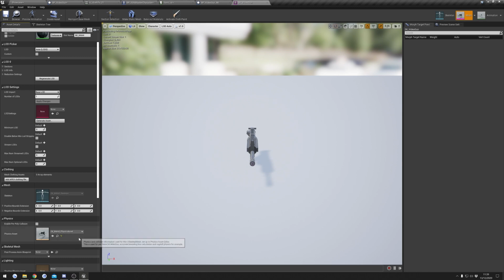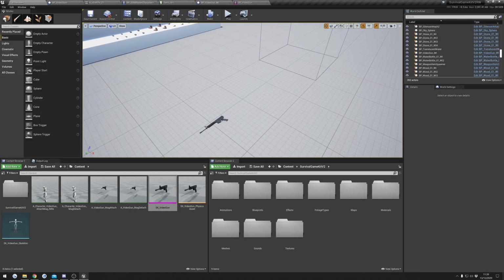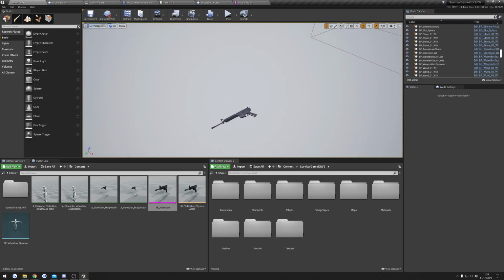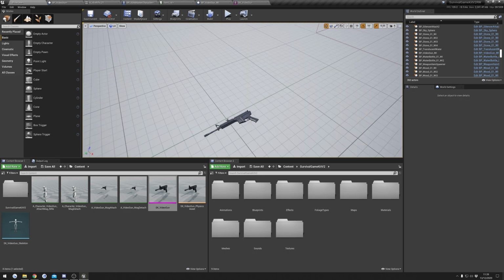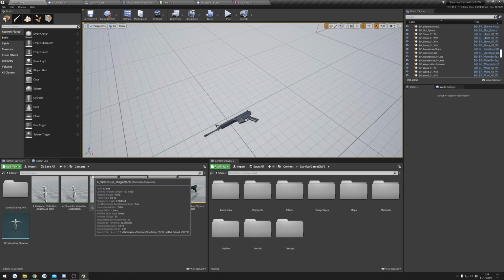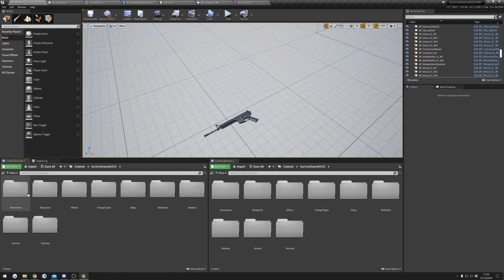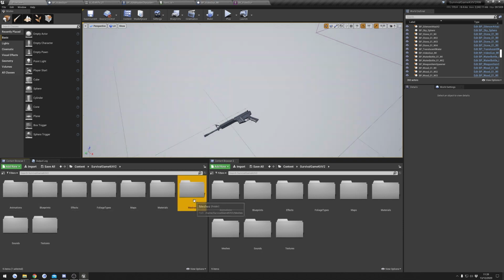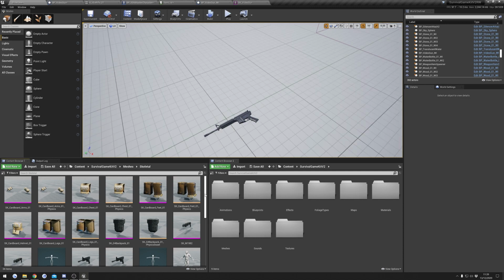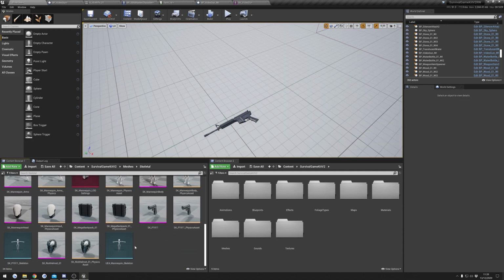So now we've got our item in world, we can start setting up our weapon to attach to the character and where it's going to be when it's attached to the character. So to do this, we're going to go to your character's skeleton. For me and for probably most of you, that's going to be in the meshes, skeletal mesh, and we're going to find the mannequin skeleton.